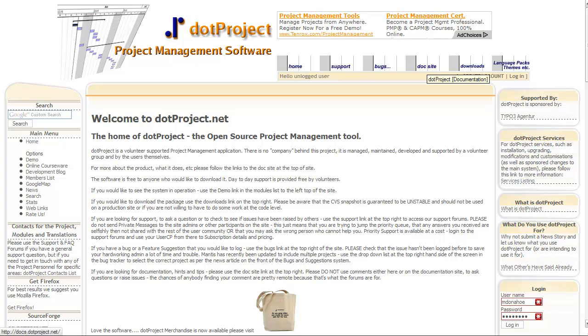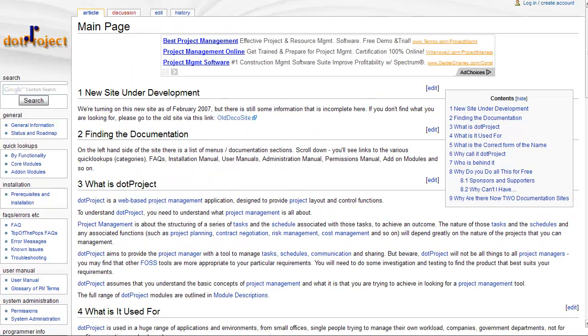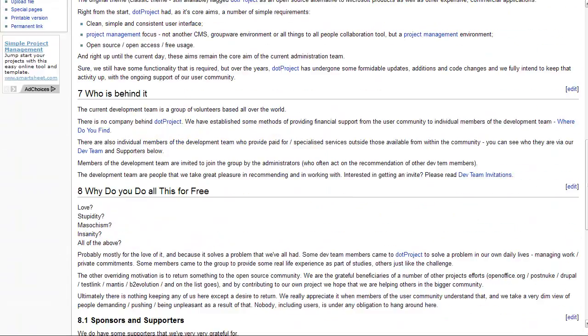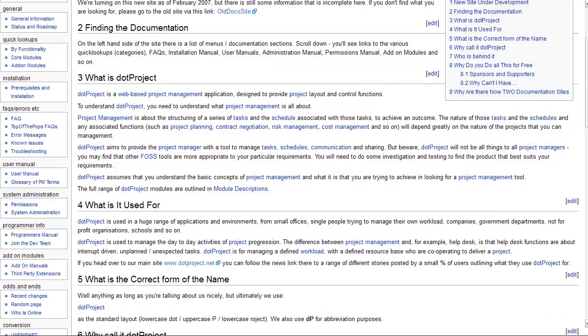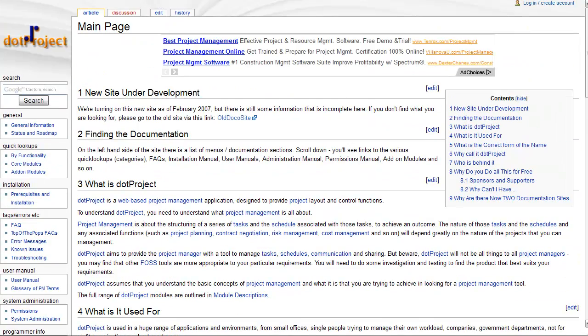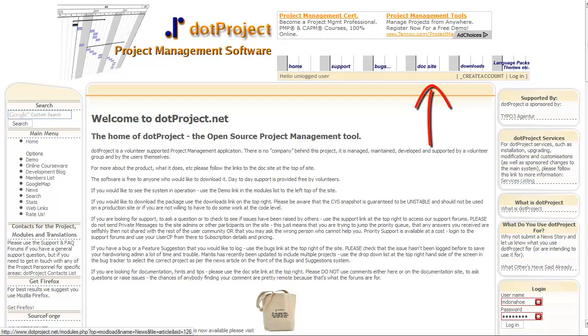And there's the doc site, which we were just looking at a second ago. The doc site has some tutorials. It's a great reference to go to if you have questions that perhaps we won't be covering here. It should and will be covered at this page. So the main site again is dotproject.net, and you click the doc site here at the top.